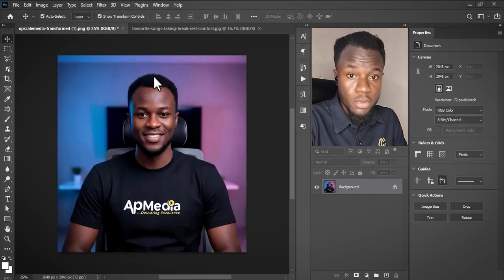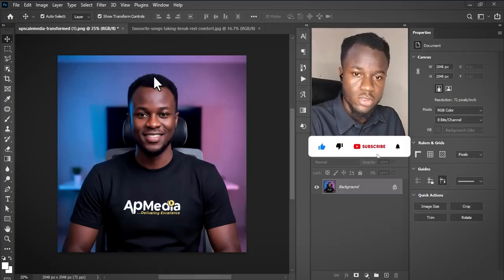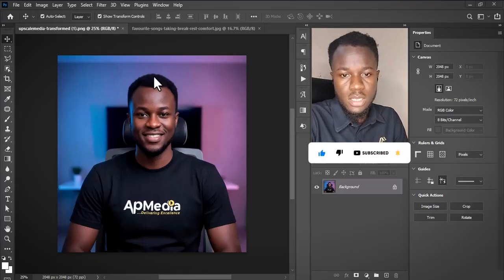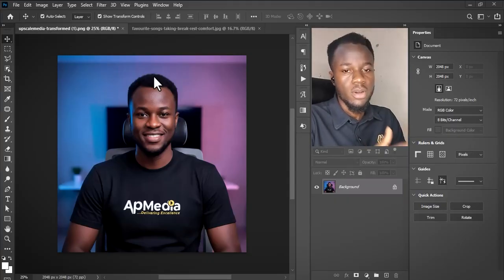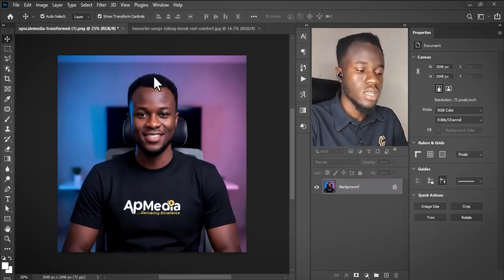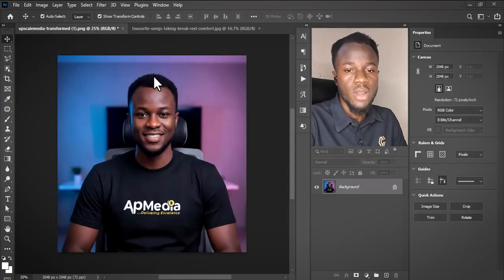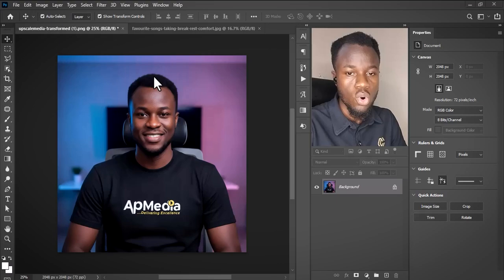This is Apmedia. So today I want to talk about a very important subject, which is vibrance and saturation. I want to talk about the difference between vibrance and saturation. Vibrance and saturation are two common elements in photo editing or design or in the media space generally, so they usually go hand in hand. But what is their difference?